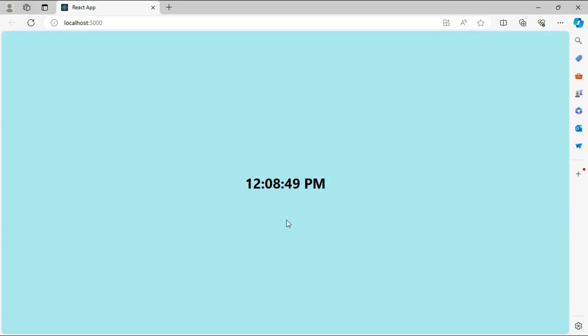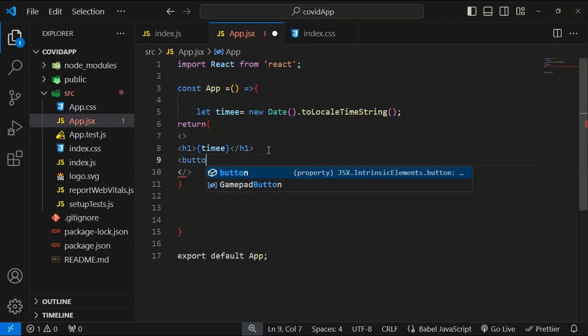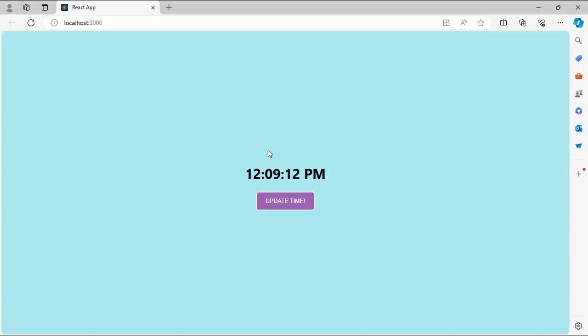Now I have to create a button here. So first of all, let me create a button, and here I have to write Update Time. I am giving an exclamatory sign, Control S, and let me show you the output. And you can see that this is looking awesome, but whenever I click on that button, there should be the value of that updated time.